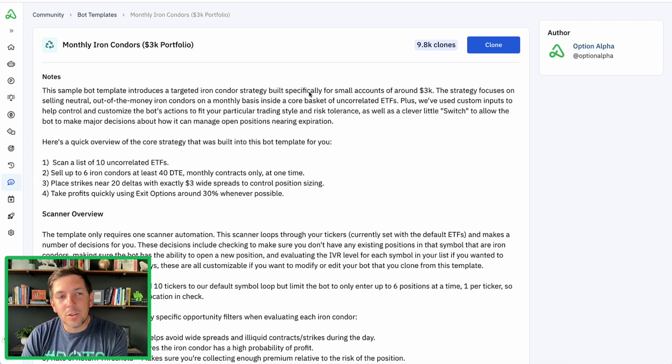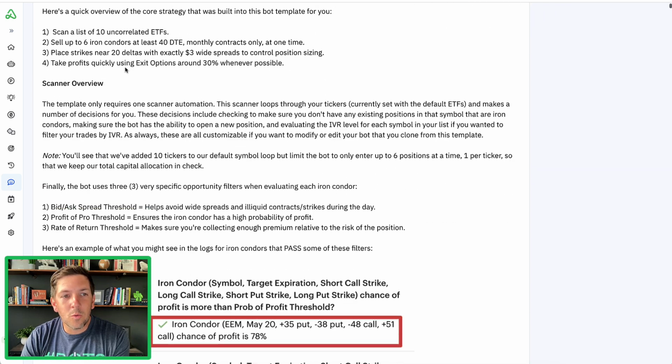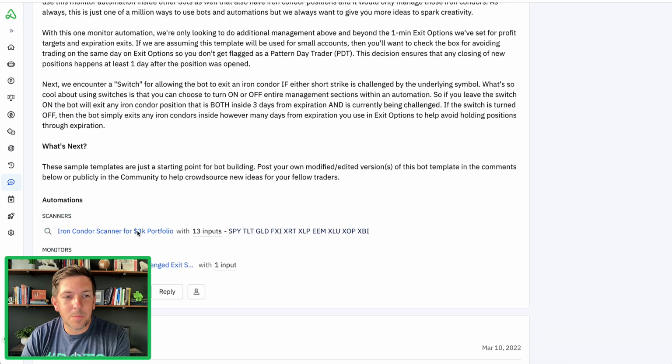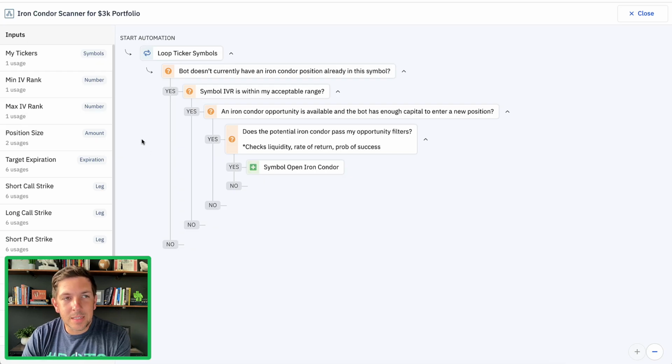So if you go into the community, you'll see the new monthly Iron Condor bot template in there. This is actually the old one right now that we're looking at because the new one's going to be up there for you guys, but I just kept this page up here so you could see what the old scanner looked like. So inside of the old scanner, and this was older because we had just a lot of new stuff that's been released, so I just kind of wanted to update it with a lot of new stuff that we have.